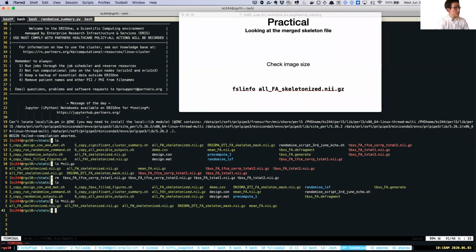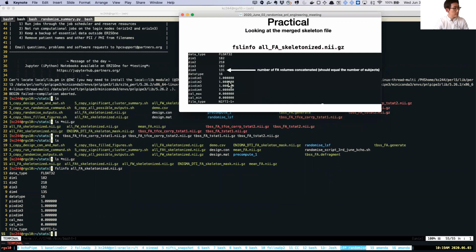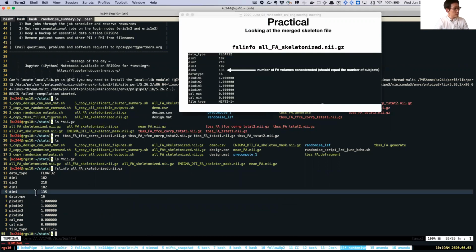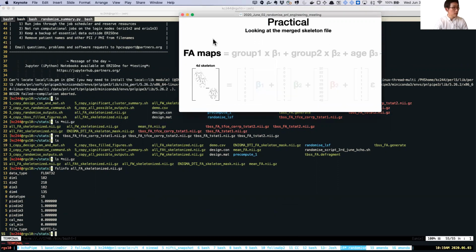And let's check the information of the file. So let's check one of the files. I'm running fslinfo on all_FA_skeletonized. Then what you can see is that the fourth dimension is 135, which means it is a 4D file with 135 3D volumes. Okay, this also represents the number of subjects that we have. All right, go like this.